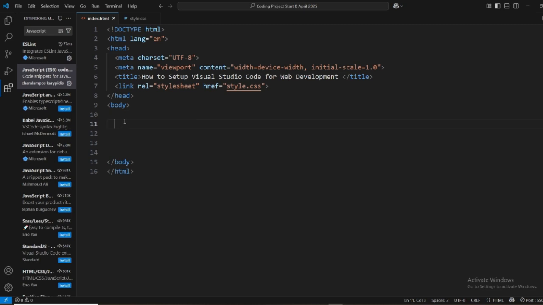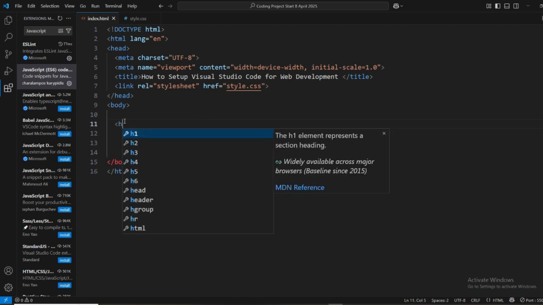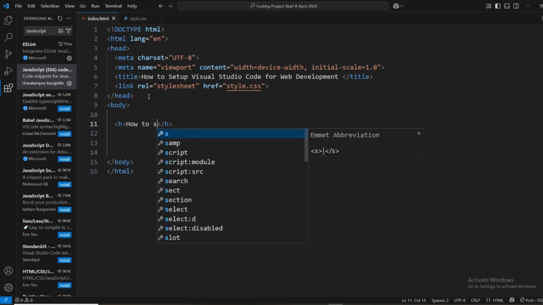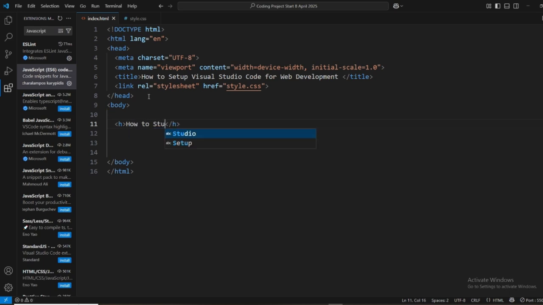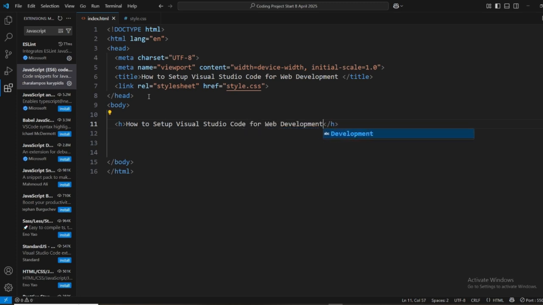For example, here I am writing an h1 tag: how to set up Visual Studio Code for web development. This way you can set up Visual Studio Code for your web development, right?